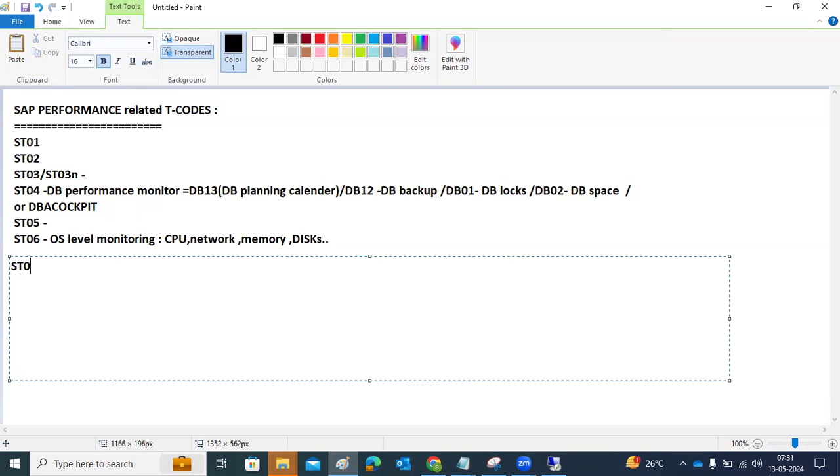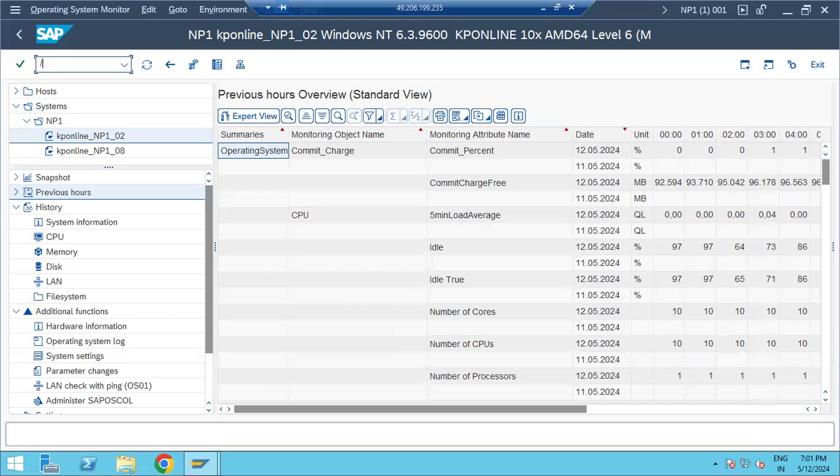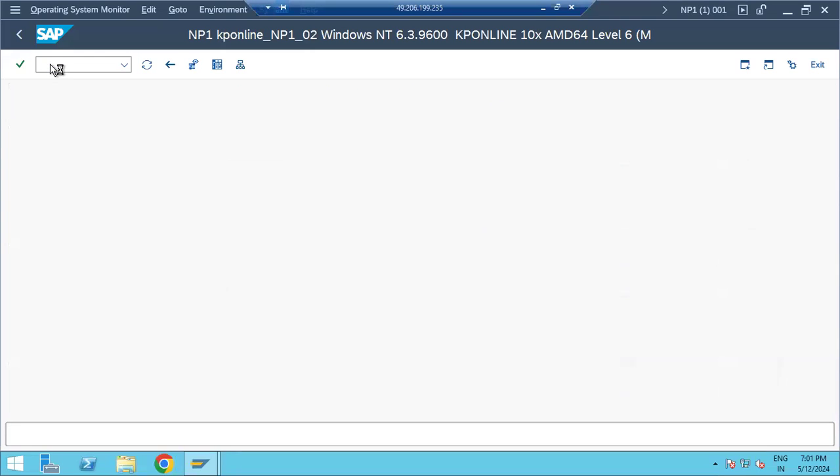Then ST07, the application monitor for user distribution.